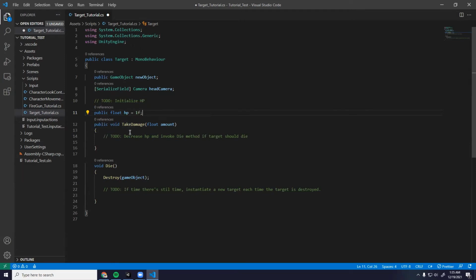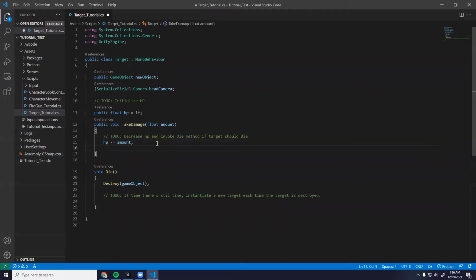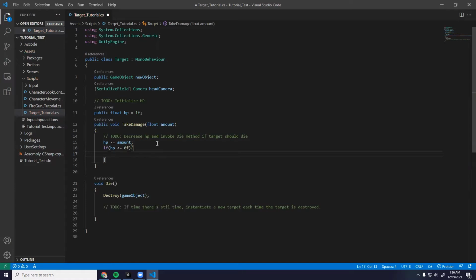Now in our public void TakeDamage function, we want the target to take damage whenever it is shot. So we want to decrease the HP and invoke the Die method if the target should die. So here we can say HP minus equals amount, and this will subtract whatever amount we want to subtract when the target is shot. And next we can say if our HP is less than or equal to 0, then we could invoke our Die function.